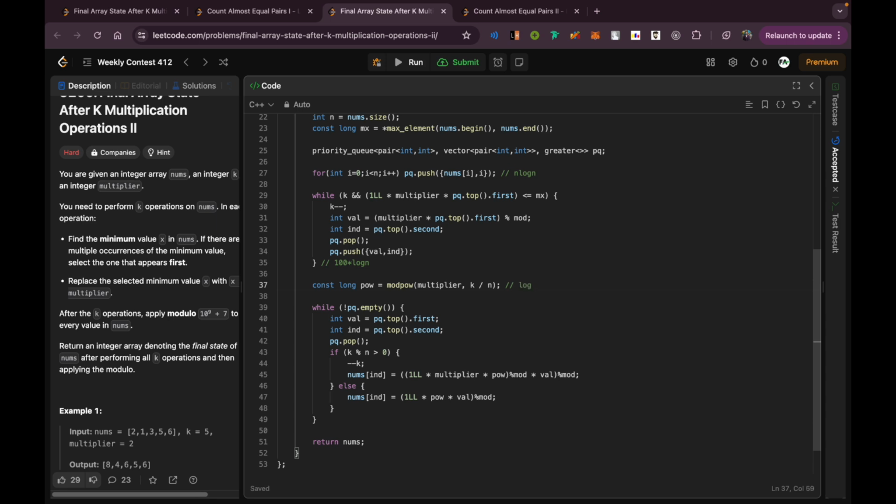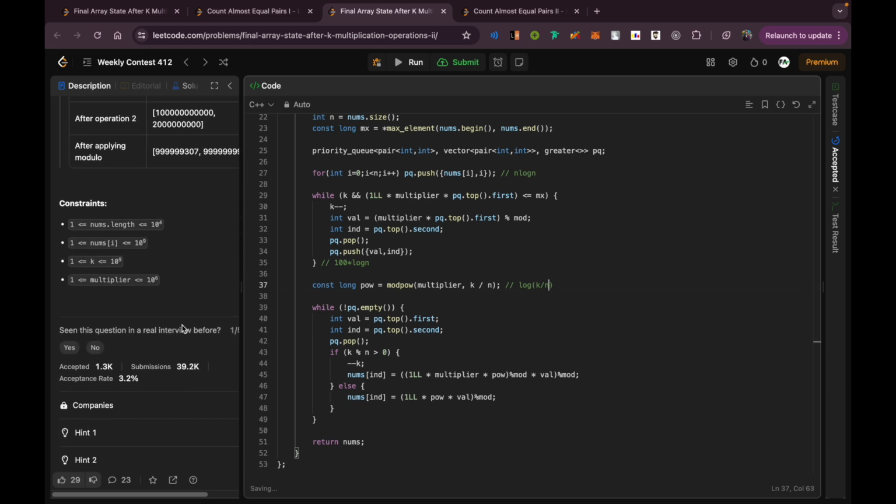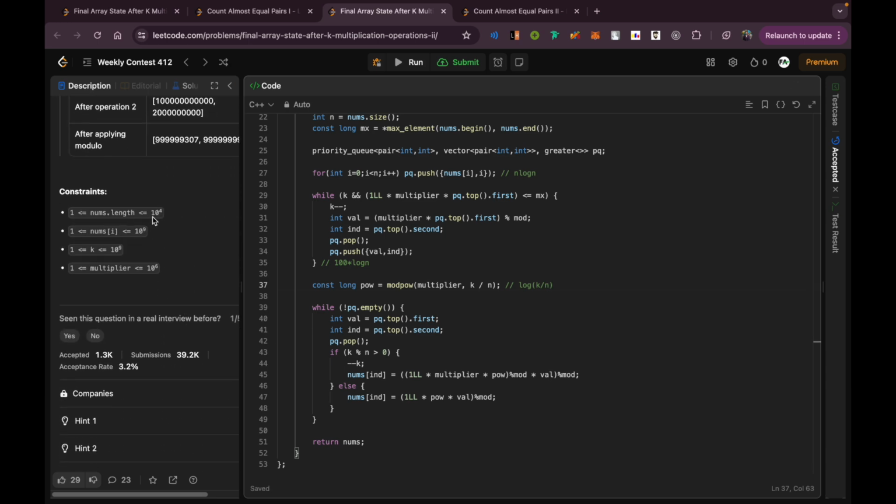Right, log y, where y is the power. Y means k by n. So this is like k by n. Now k is basically 10 power 9. And if, let's say, n is very small, if n is 1, then this would be log 10 power 9.